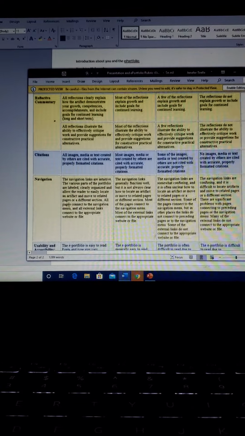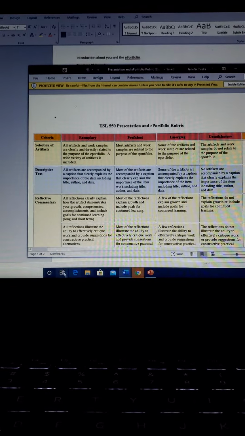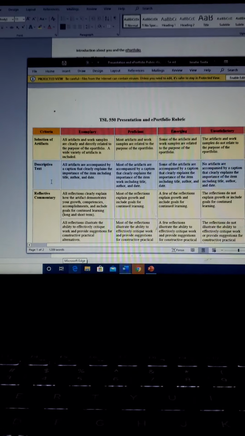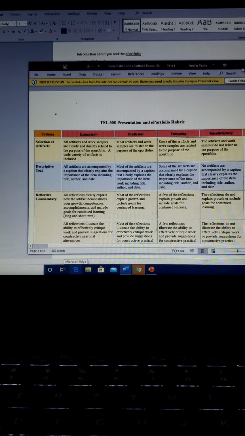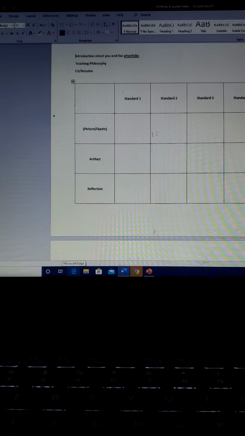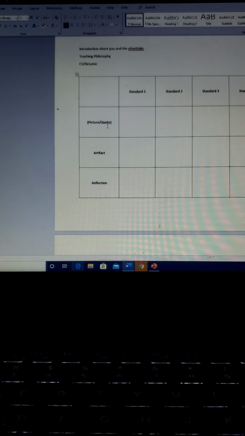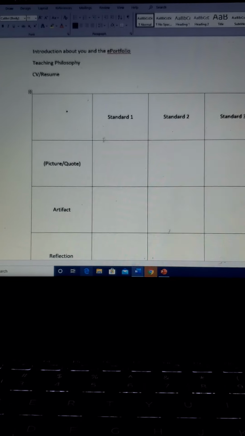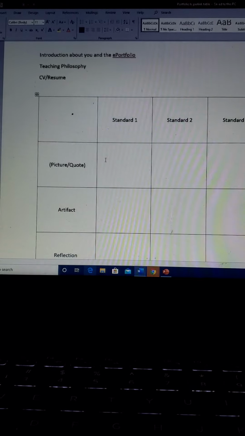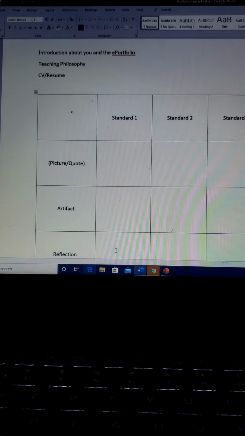What is required to have on each page is your descriptive text. And what I mean by that is if you come back over here, this is your picture quote. This is your descriptive text that needs to be visible, kind of giving you an introduction to your artifact and your reflection. So it can be a quote out of your artifact.